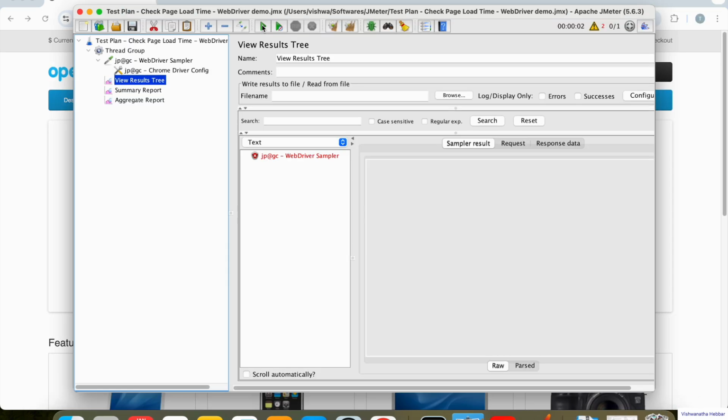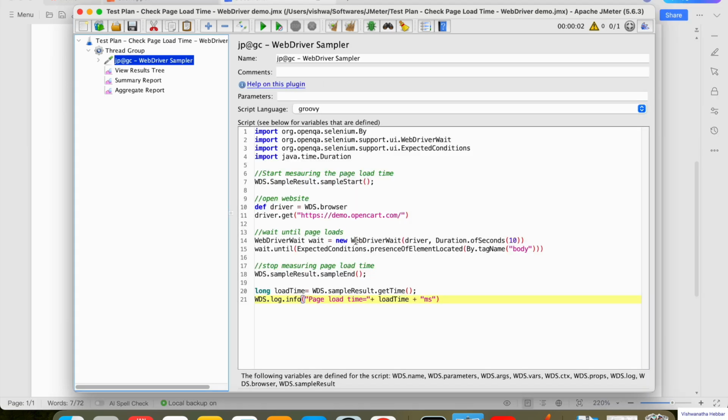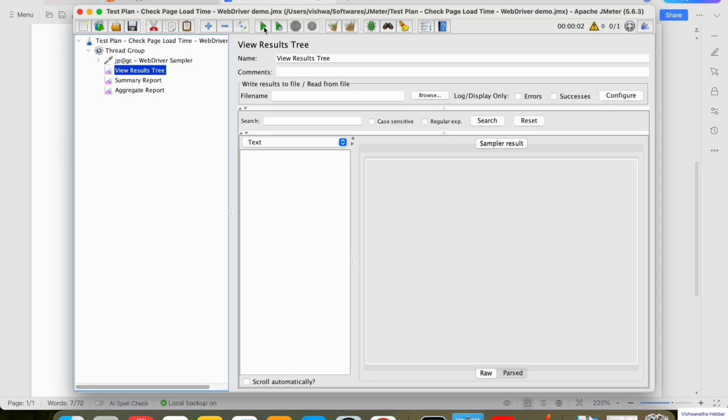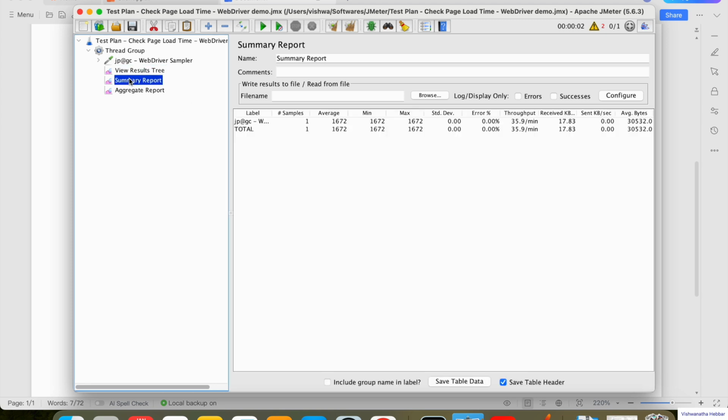So now the page is open and closed. Still some error is there. Missing method exception. No, there was some spelling and syntax issue in this line. I have corrected that. Let me run and verify whether it is working fine or not. Now the page is loaded and closed. Request is successful.